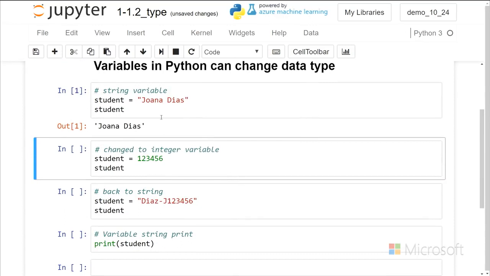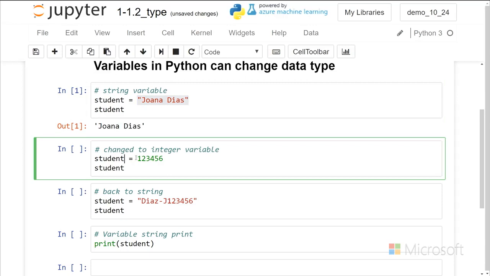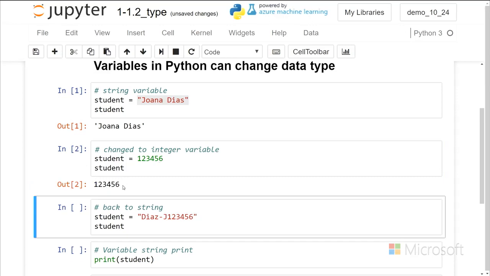And that's a string. It's got quotes on it. It's got letters that are a string. So we are going to go over here again and change student. So maybe student might be some type of ID number. And so I'm going to change this to 1, 2, 3, 4, 5, 6. And then let's see how that echoes to the screen.